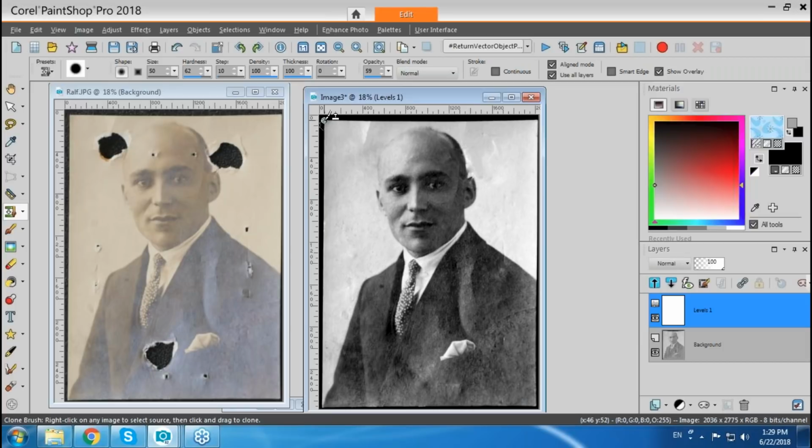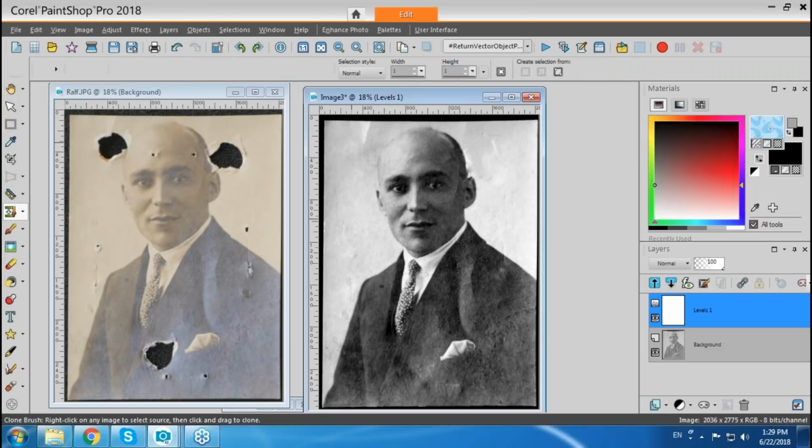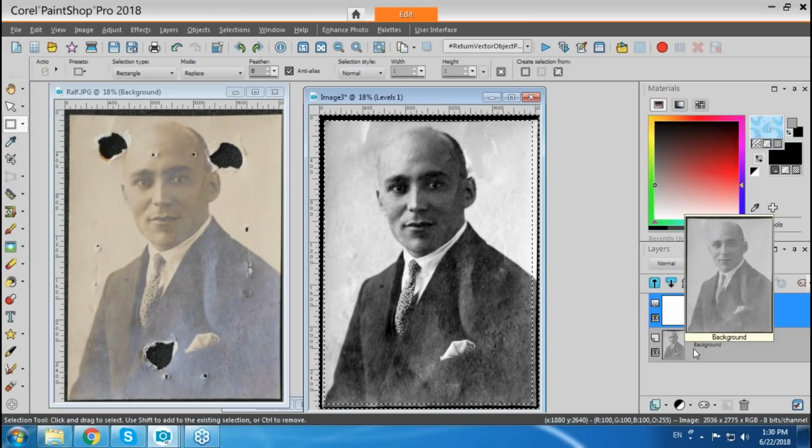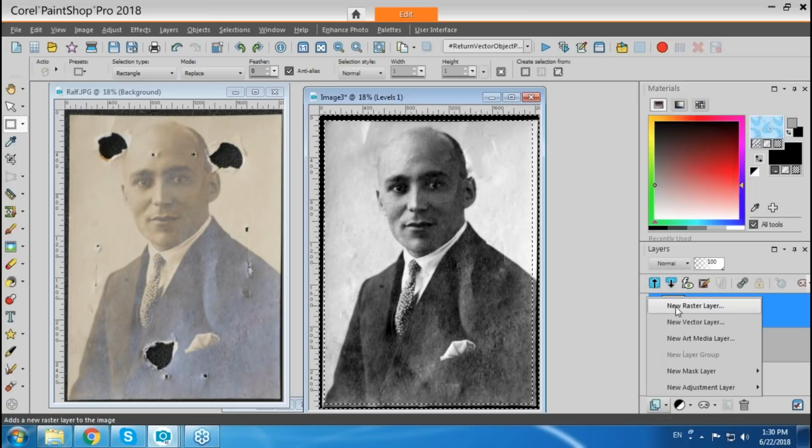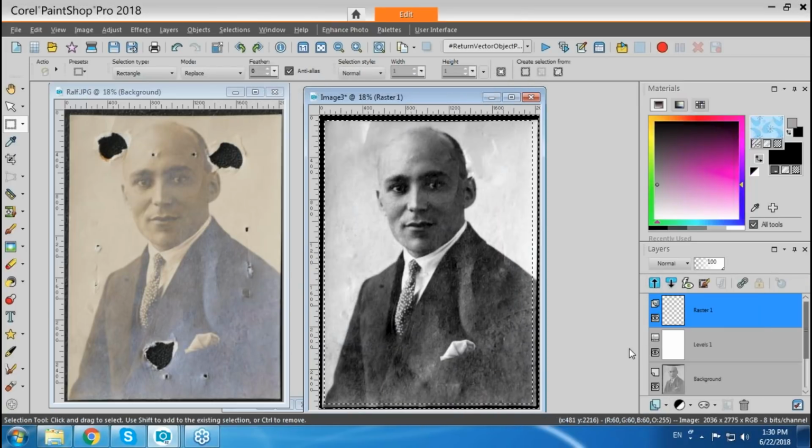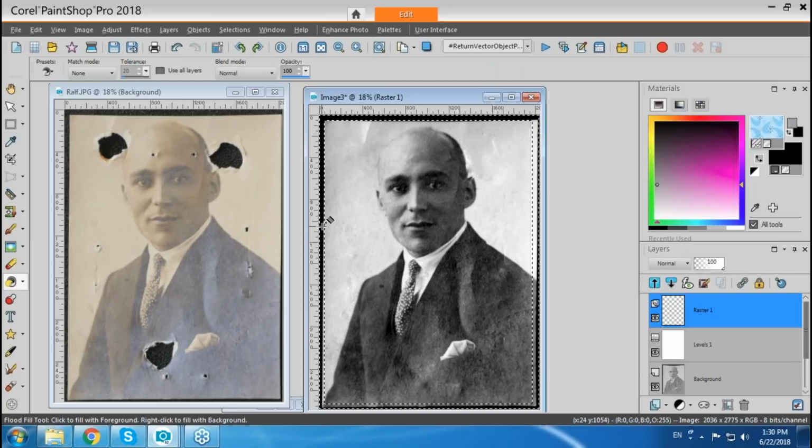We do have an uneven frame, so we can keep it like this, as it's typical, or you can, using the selection tool, select the photo, select inward, invert, Control-Shift-I, and I could add just a new raster layer for this because I don't want to have it necessarily affected by the levels. And I will flood fill with black.